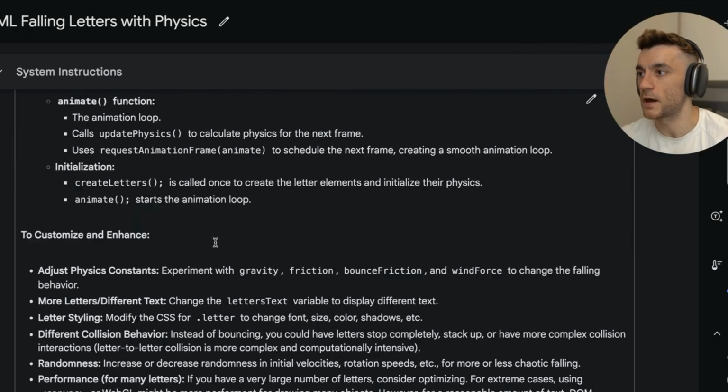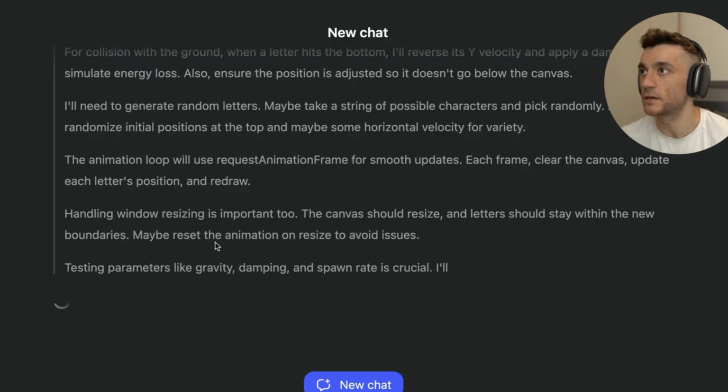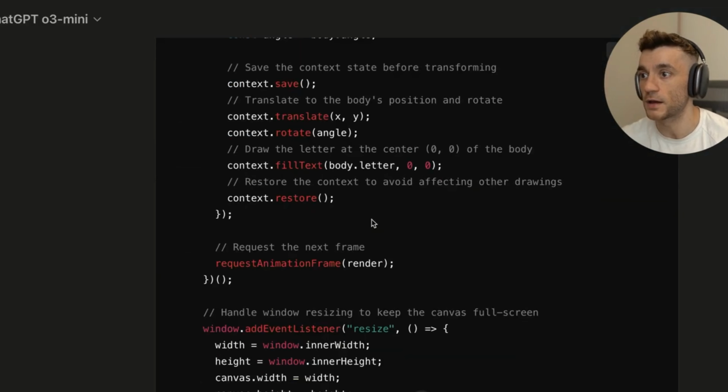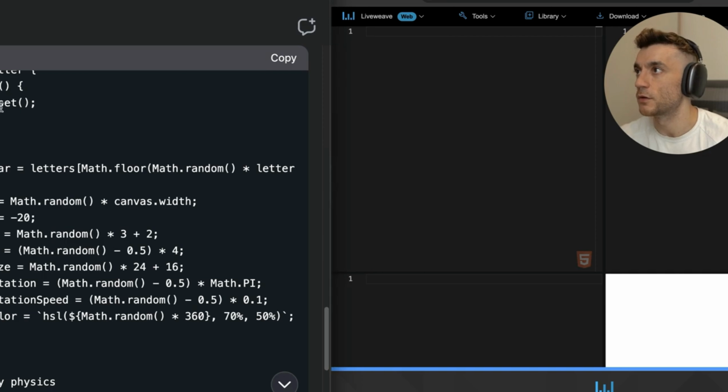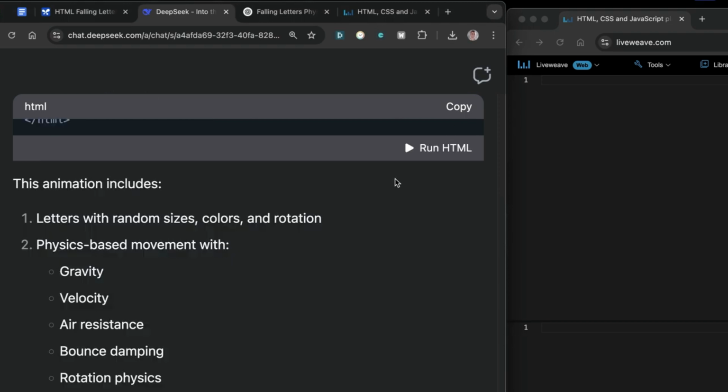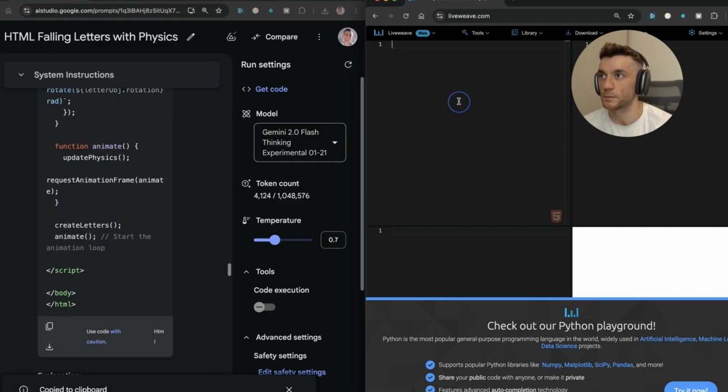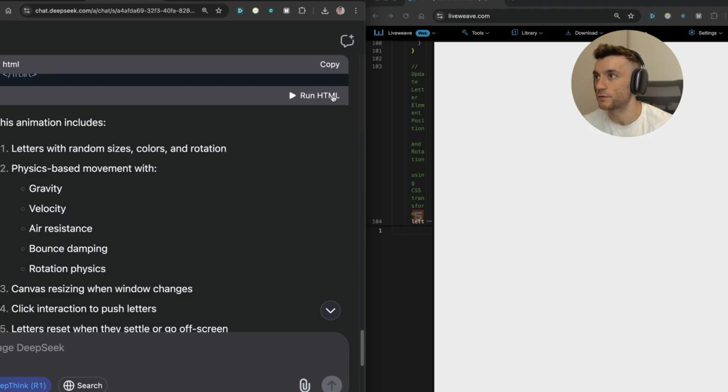So that has come back to us really quickly. We've already got the code. DeepSeek is still thinking. O3 Mini has also come back to us. So we'll test these out now. So here's the code from DeepSeek. So let's test this out. We'll put the code from Google Gemini over here. Here we go. Let's plug that in. And then we have the code from DeepSeek over here.